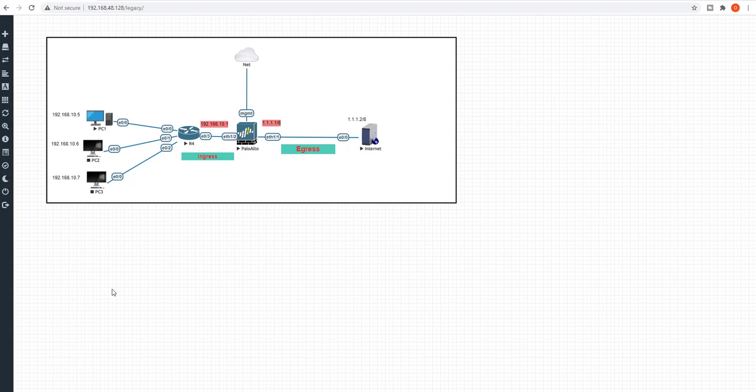So in this session, we'll do a lab for Destination NAT. This is our topology. In this, we can see that we have one PC on the internet with IP address 1.1.1.2, and one PC on our inside network with IP address 192.168.10.5.